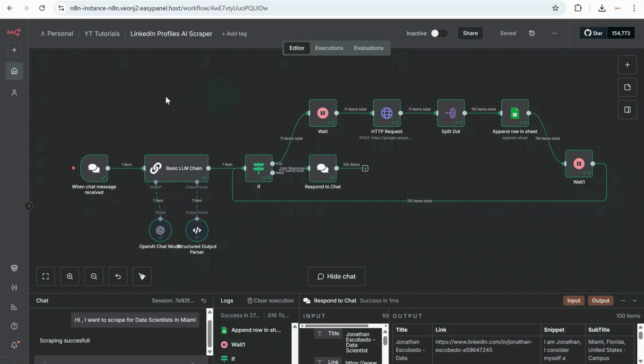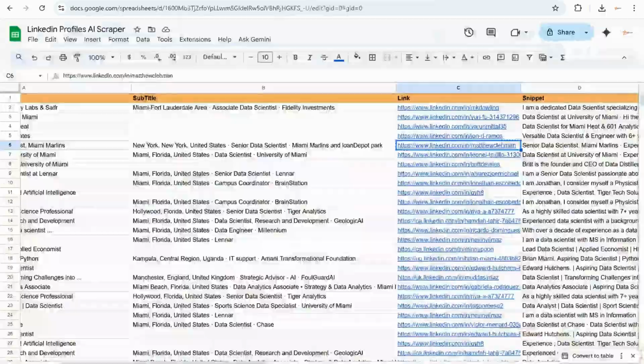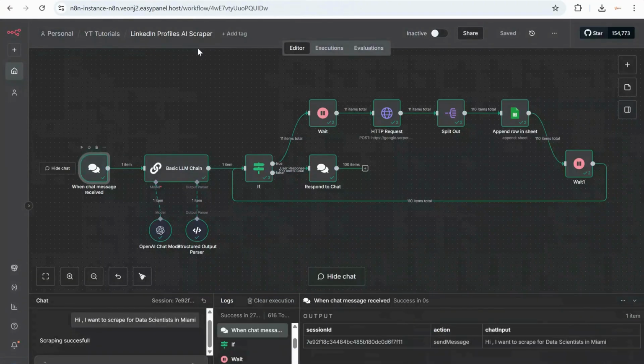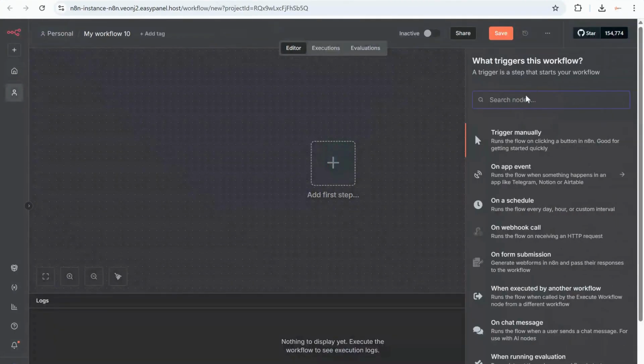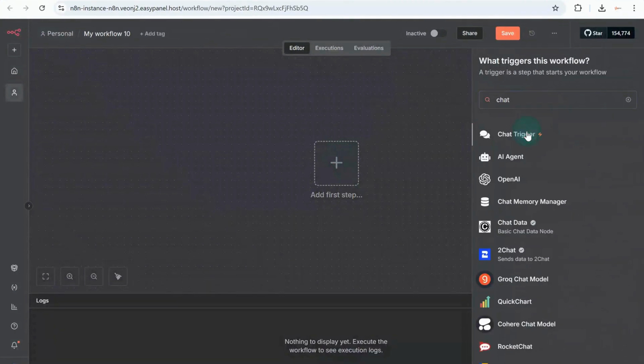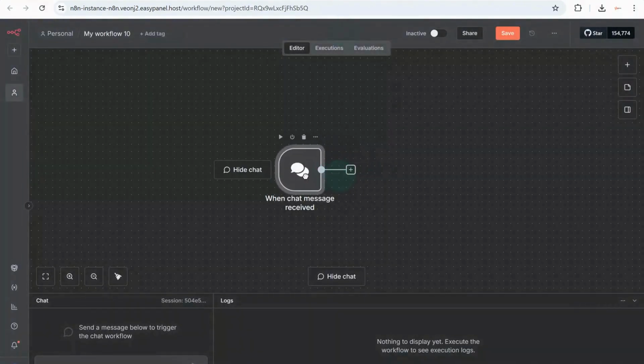Let me just quickly show you how to build this from scratch, step by step. So let us go to a new workflow. Okay, you go to a new workflow, and the first node that you see over here is the chat node. So I'll simply click chat trigger. This is the first node that you need. Again, if you're familiar with n8n, you might have come across and used these nodes as well.